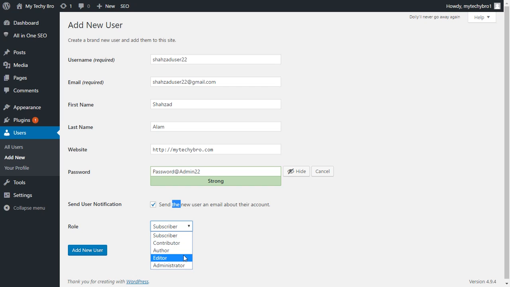Author. The author can only write posts, upload pictures, edit, and publish their own posts. Editor. The editor has access to all the posts, pages, comments, categories, tags, and links. They can create, publish, edit, or delete any posts or pages.